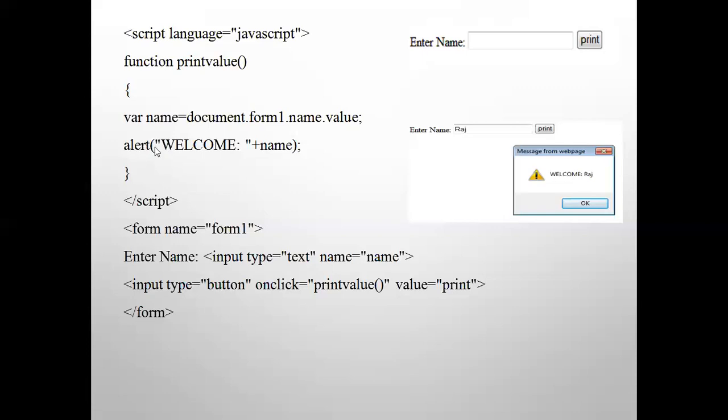Okay, alert is given. Alert will show this box with the OK button. And what will be displayed? Welcome, and the name will be accessed. Name is not getting printed, whatever value you give here, that will be printed here. So we are accessing it. Okay, so variable name is equal to document dot form1 dot name dot value. From the form the name will be accessed, and that will be printed here, welcome Mr. So and so. So this part is the designing of the form part.